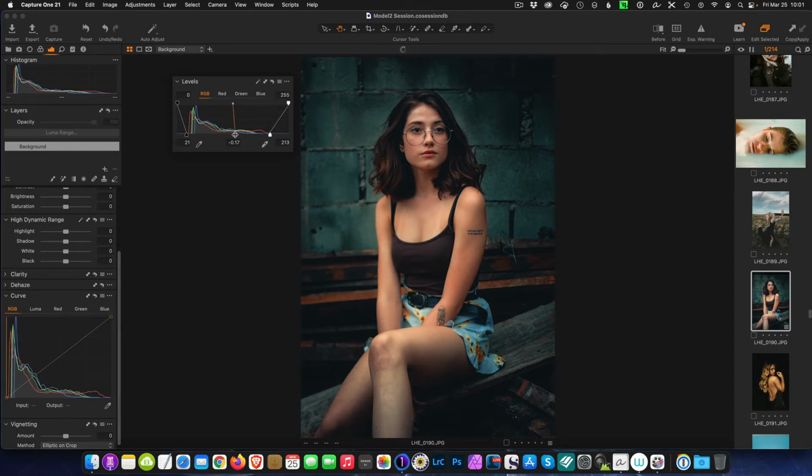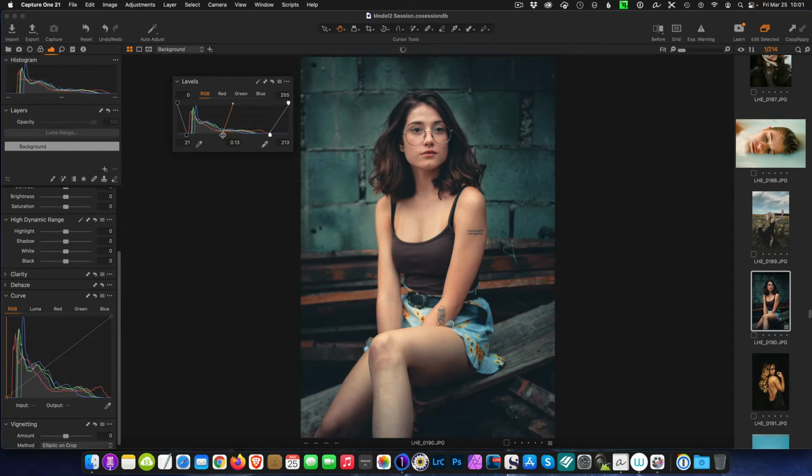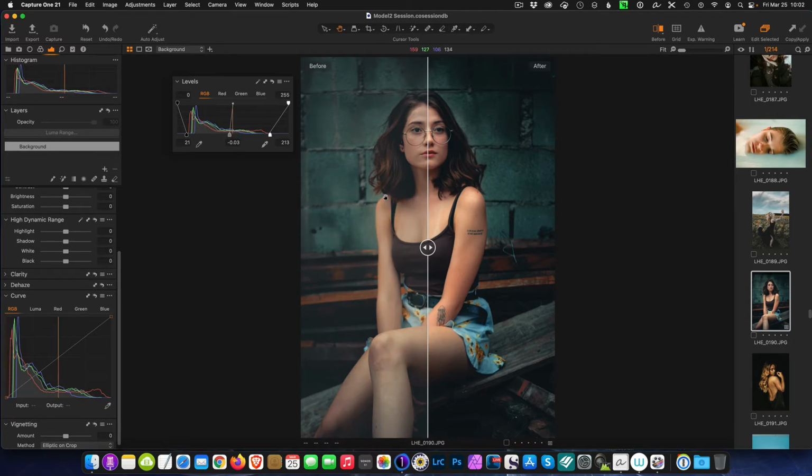I could do the midpoint if I wish. Again, this is an aesthetic. Okay, and I think that's pretty good right there. And I think that's made a very, very big improvement already. If we just turn around and use the before and after here, you can see already how much of a difference we've made on the photo. Okay, little changes make big differences.